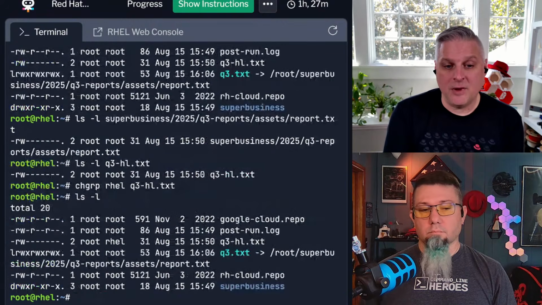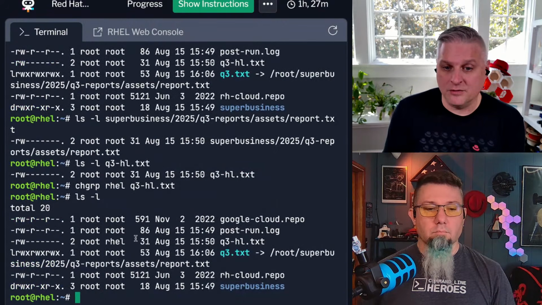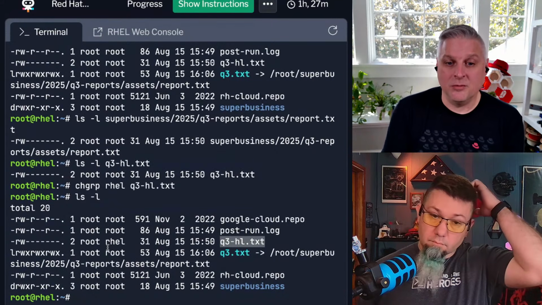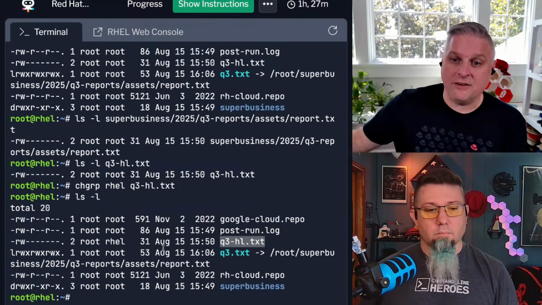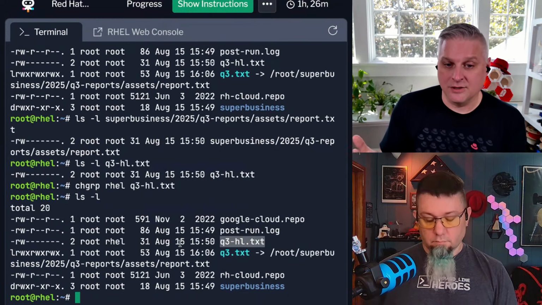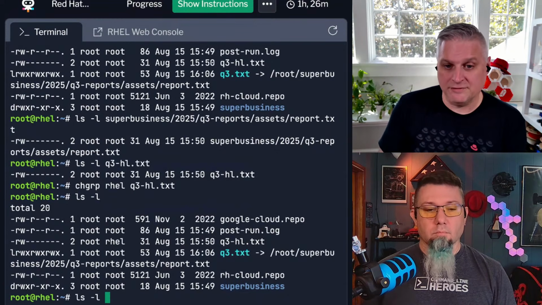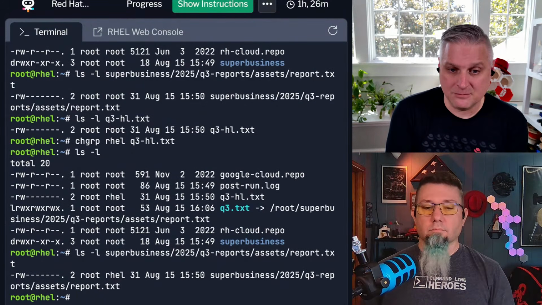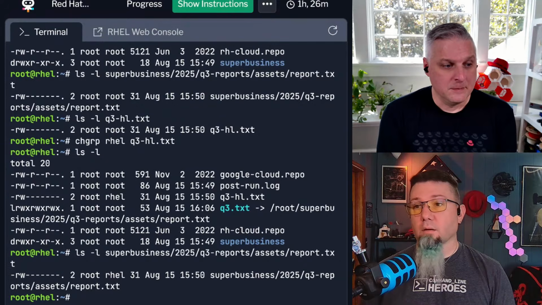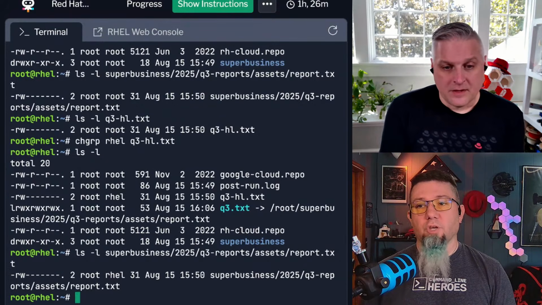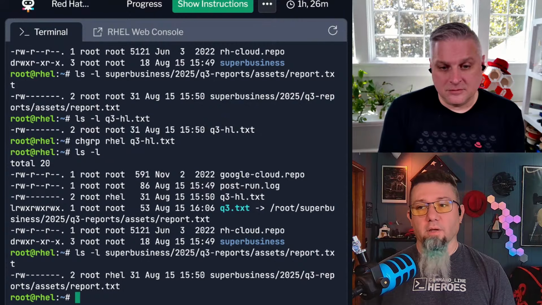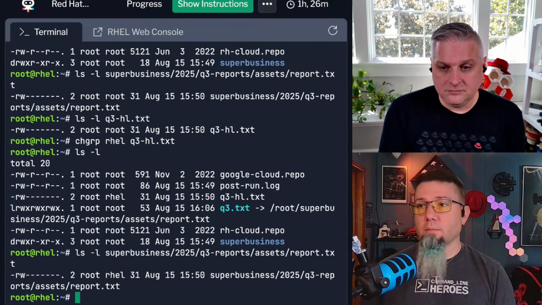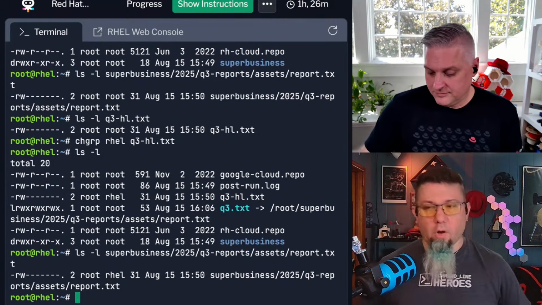It may not change the owner of the file to which it is linked. But if you change the hard link, it definitely changes in both places, right? The local reference to that file and the remote reference to that file, because they're actually the same exact file on disk. Yeah, you can see it there. I changed the group on the Q3 hard link, and it changed the group on the deep link as well, or the deep file. I don't know what you would call it.